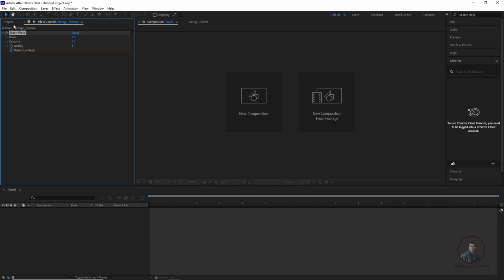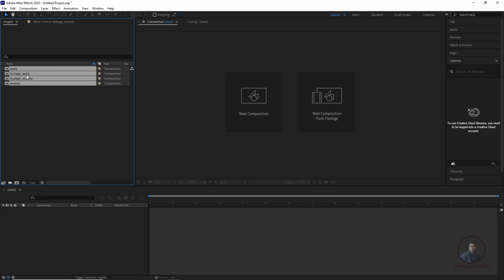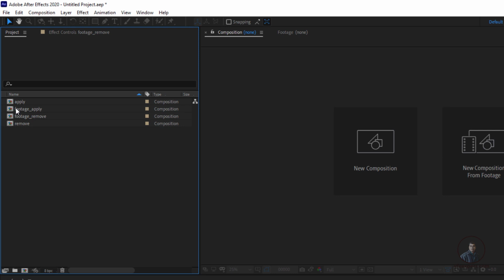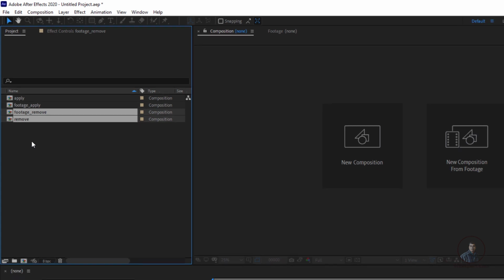Now come back to our After Effects project window. After importing all 3 files inside After Effects, you will get 4 compositions. These compositions are important for undistorting our footage, and even for reapplying our distortion on final compositing. These 2 compositions are for reapplying distortion on our final compositing, and these 2 compositions are just for removing lens distortion from your original shot. You have to use them according to your requirements.